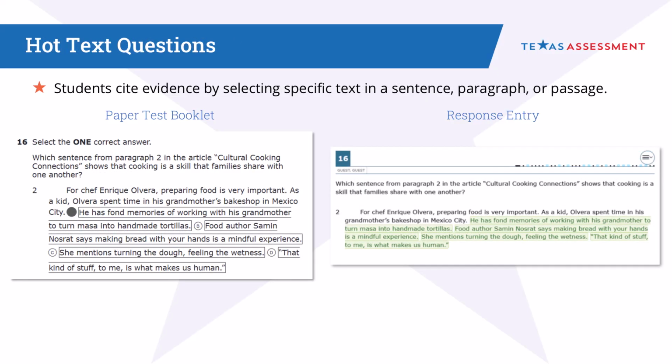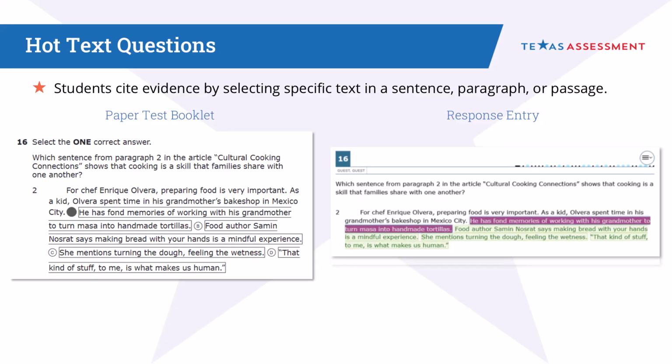For hot text questions, students cite evidence by selecting specific text in a sentence, paragraph, or passage. Students indicate their answers by marking the bubble or bubbles that correspond with the text they want to select. In this example, students indicate their answers by marking 1 out of the 4 bubbles available. In RE, hot text question answer choices are indicated as green highlighted text. Select the green highlighted text that matches the student's selected answer choice. Once selected, the highlight changes to purple. If a student marked only one answer, only that answer must be selected in RE. If a student marked more than one answer, the question must be left blank in RE.